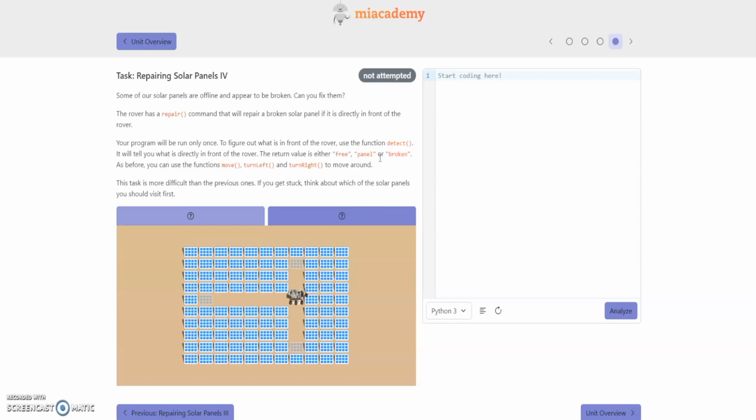But how do we figure out what's in front of the rover? Well, that's where the detect function comes into play. This function will provide us with valuable information about what's directly in front of our rover. It can return one of 3 possibilities: free, panel, or broken.